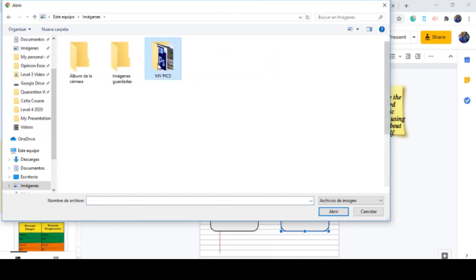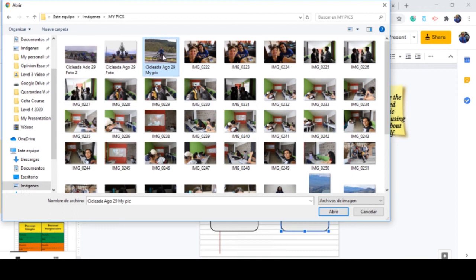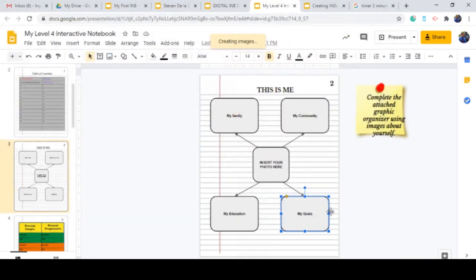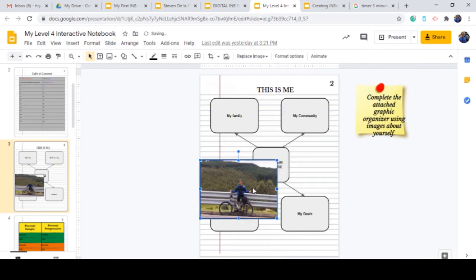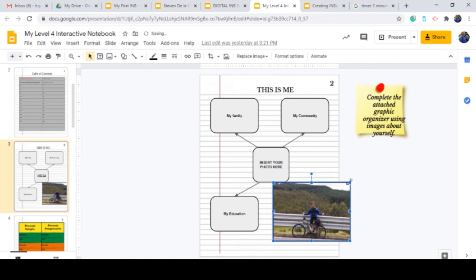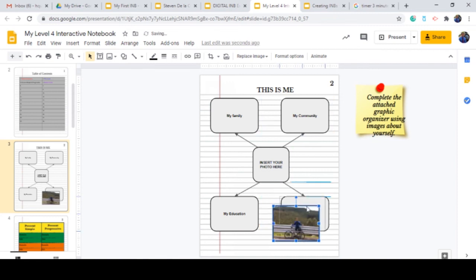See what I have here from my images. Say I want to edit this. This is one of my goals, to cycle the world. So I can put it here, and I know one of my goals is to cycle, right? And you could do the same with the other part. So it's super easy to include an image.